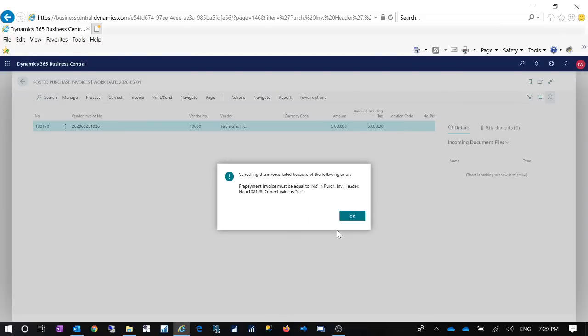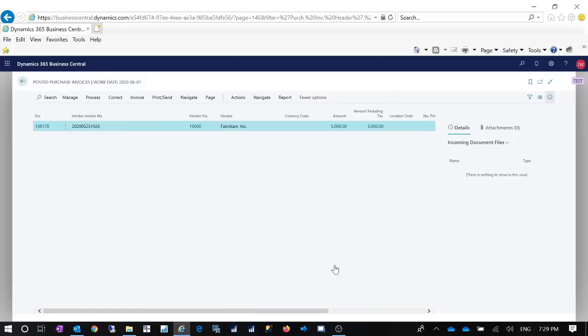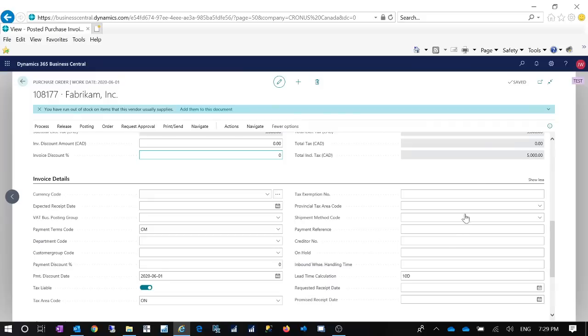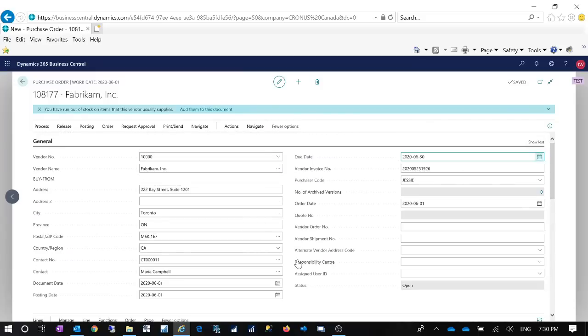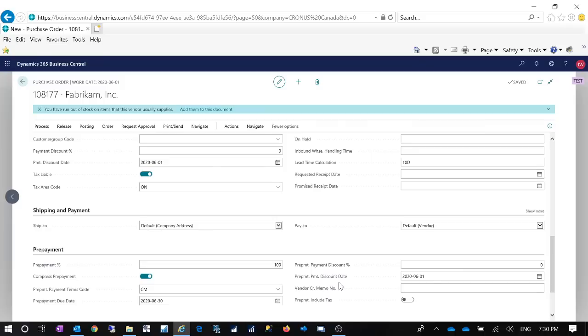It does not allow you to do this because the prepayment invoice and the purchase invoice header have a different status. We do not do it that way. What we have to do right now to correct this is enter a vendor credit memo number here in the purchase header, under the prepayment FastTab.